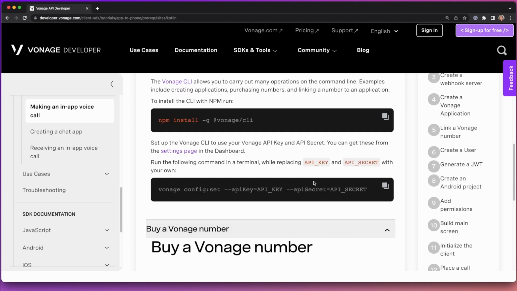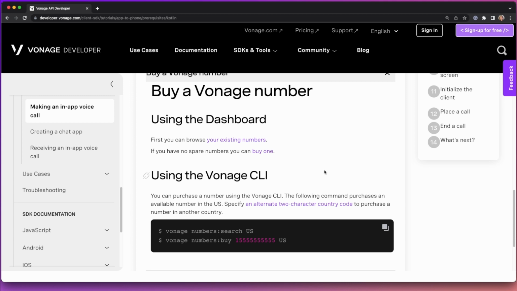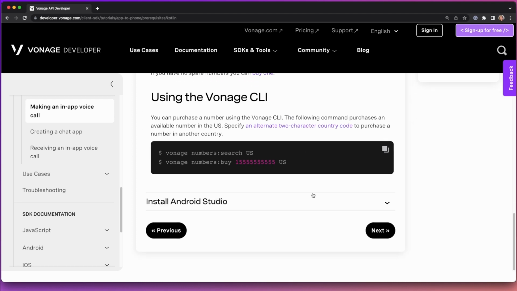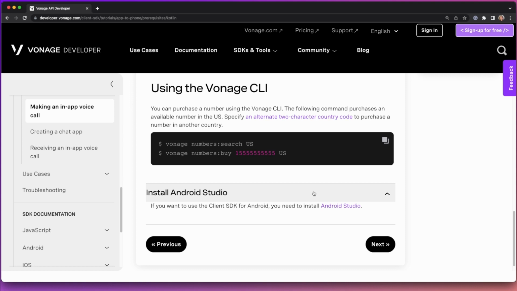After you've done that, you're of course going to need a phone number to be able to call out from. You can either buy a Vonage number through the dashboard using the free credit that is available to you when you sign up, or you can do that directly through the CLI as well. Either way, whichever is your preference, make sure that you have a phone number bought and you're aware of what that number is. And finally, this is an Android project, so we are going to need Android Studio installed. Do make sure that you have that all set up and configured to your liking. And once those steps are done, we can move forward with this tutorial.